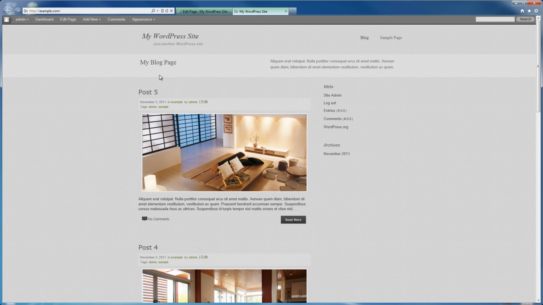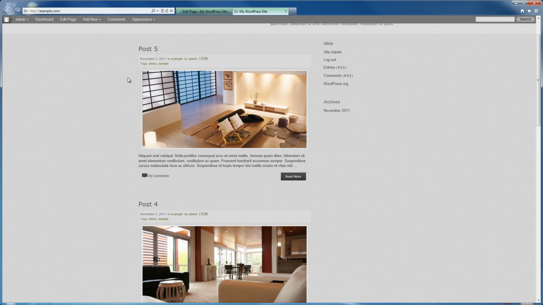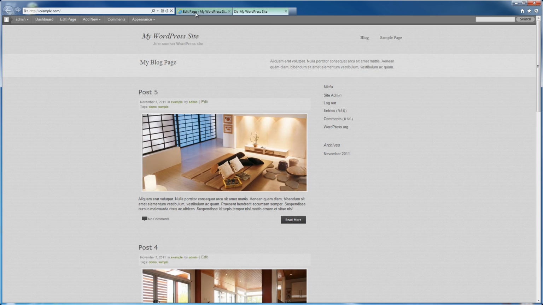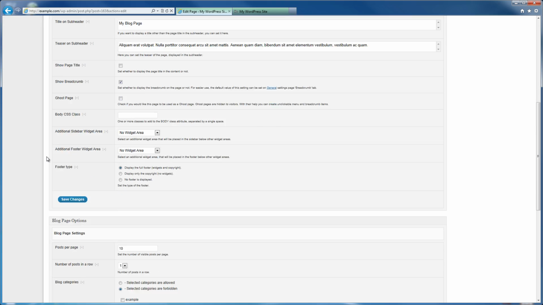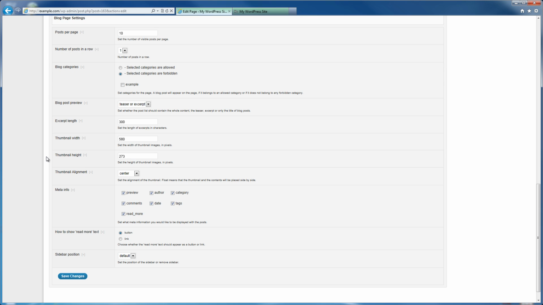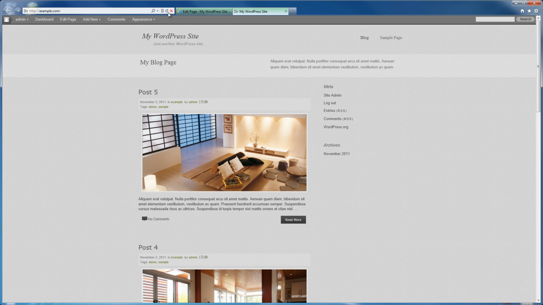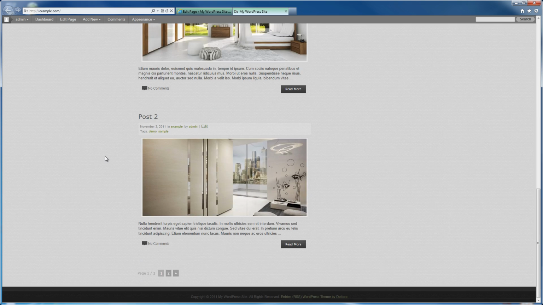So now let's talk about how you can customize the appearance of content. Go back to the blog page. And here in blog page options you can change settings of your blog page. First, change posts per page to 4. Save changes. You can see that right now there are 4 blog posts appearing on the page, and the pagination appears at the bottom, which allows you to view the other blog posts too.